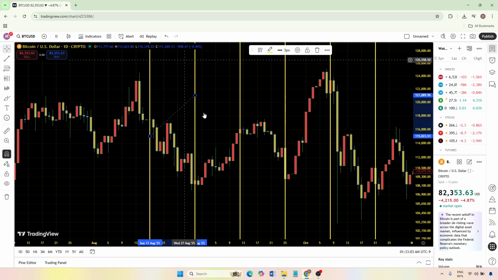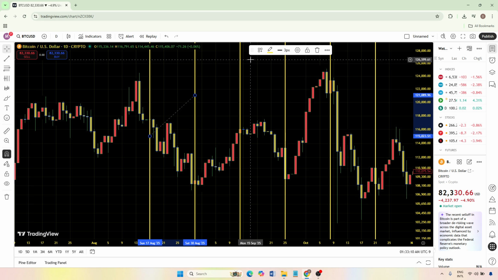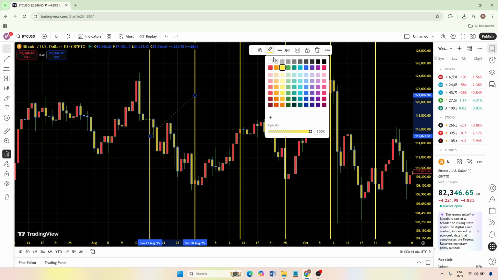Click and drag to shift the entire pattern, or grab the anchor points to change the spacing between cycles. This lets you fine-tune the tool until it matches the timing you want to study. You can also customize the look and behavior of your cyclic lines. With the tool selected, you'll see options appear, including templates, color, line width, and settings.